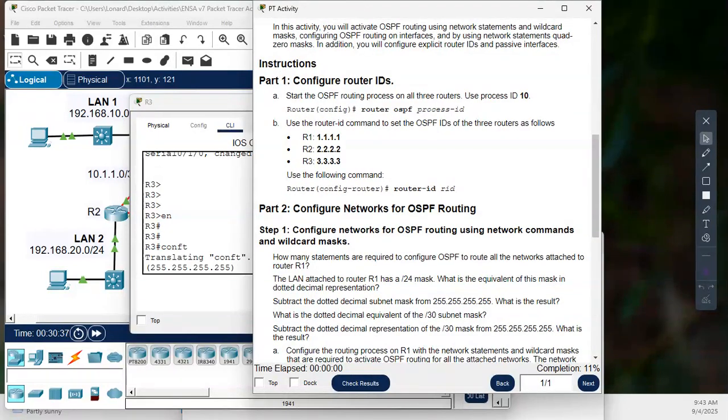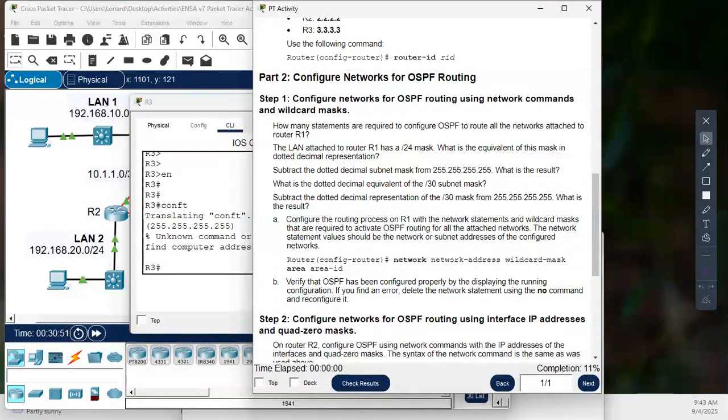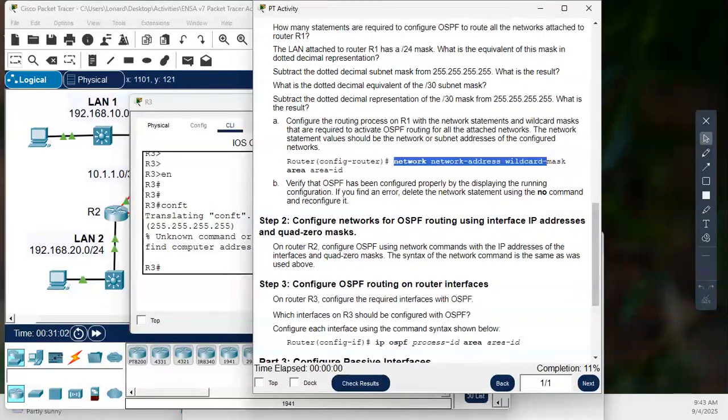Part 2, we're going to configure networks for OSPF routing. Step 1, configure networks for OSPF routing using the network command and then the wildcard mask. So here the syntax: network, and then the network address, the wildcard, and then the area ID. Since this is a single area, we're going to use area 0.